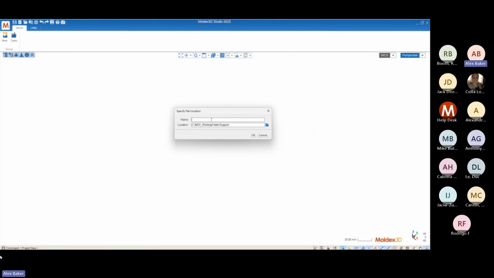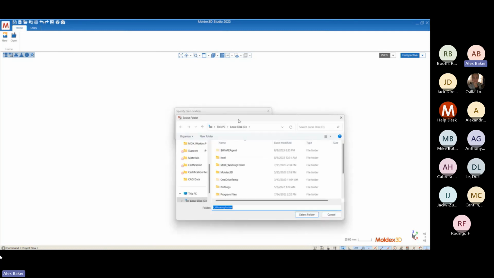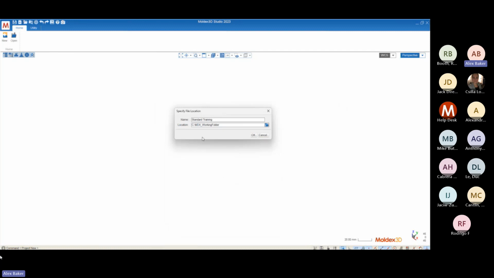The default is going to be MDX project followed by the date. But I'm going to change this to be something a little bit more meaningful, as having a lot of those projects running around can get very confusing very quickly. All right, so I'll just call this standard training. And the location, the default location will just be your working folder. You can create a subnetwork of folders, like you saw I had the support folder. But the working folder is what you created by default when you installed Moldex3D, and you can save it there. Or if you hit the folder here, you can really save it anywhere that you want on your machine.